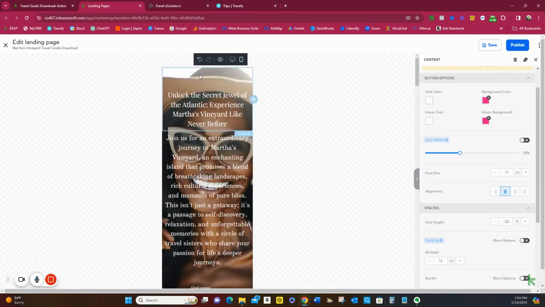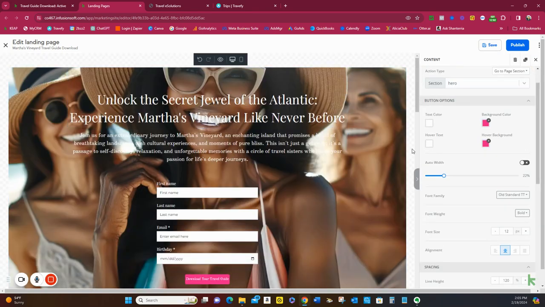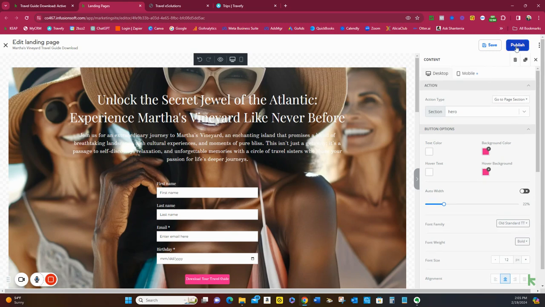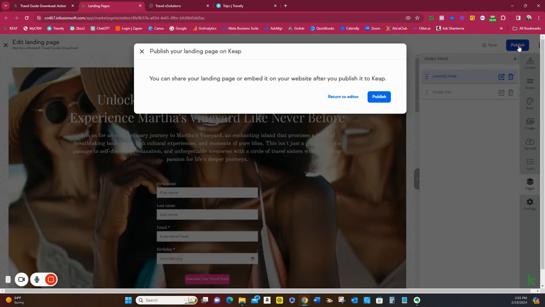All right, I'm gonna come back out of that preview. We've double checked everything. We think everything looks great. We now want to, of course, save, make sure we don't lose anything. And then what we want to do is publish this particular landing page since we know everything is as we desire. So I'm going to click publish.